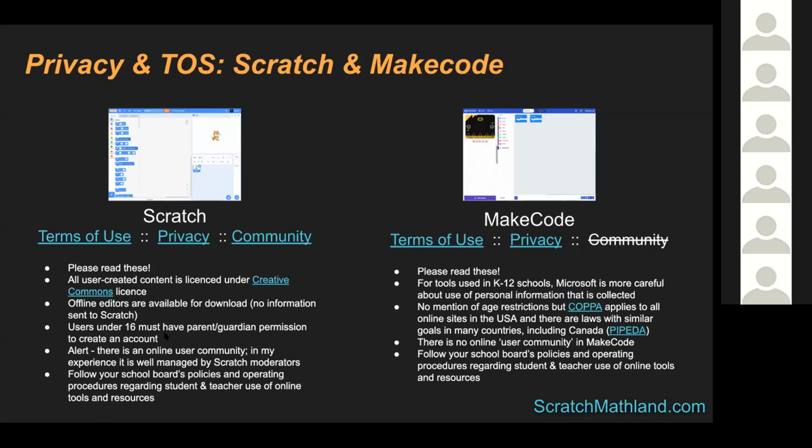For that reason, I generally have my students create their own account. I send home a letter to parents saying your child is invited to use this site, and it gives all kinds of information, with links to the terms of use and privacy and so forth. Then I have them sign that, and that allows the students to register on the site and use it in Peel, and I keep those permission forms. It's obviously really important to follow your school board's policies and operating procedures in terms of student and teacher use of the tools.